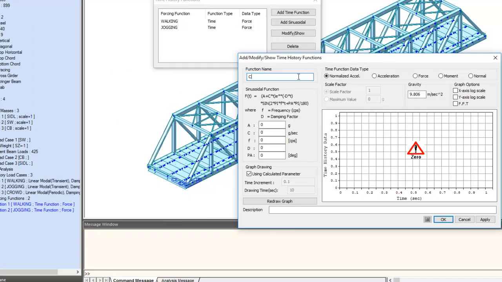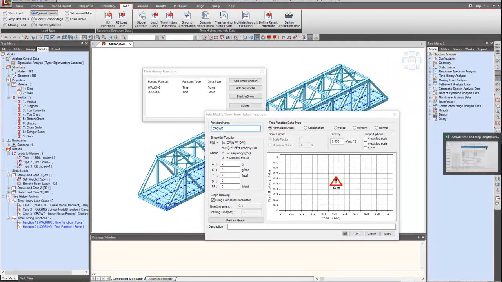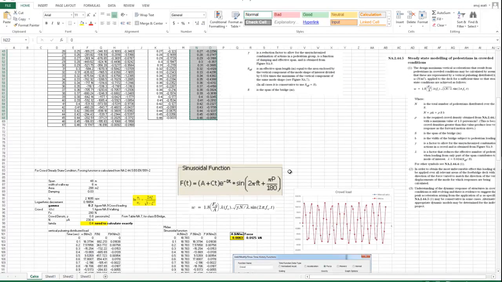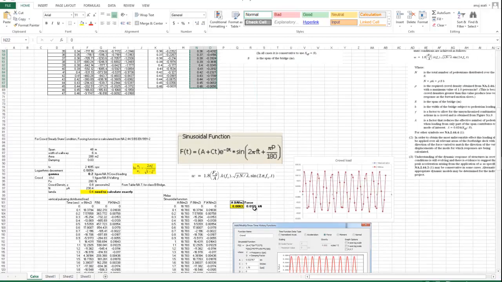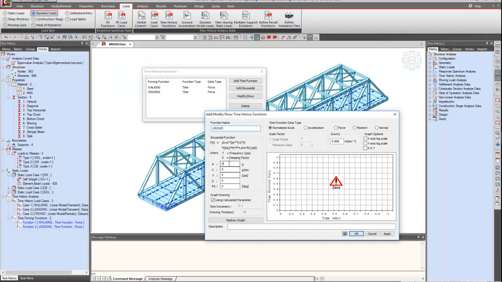So I'll just name it as crowd. So a value I will take from here as 0.0125. Okay, this is also a force type function. So 0.0125.